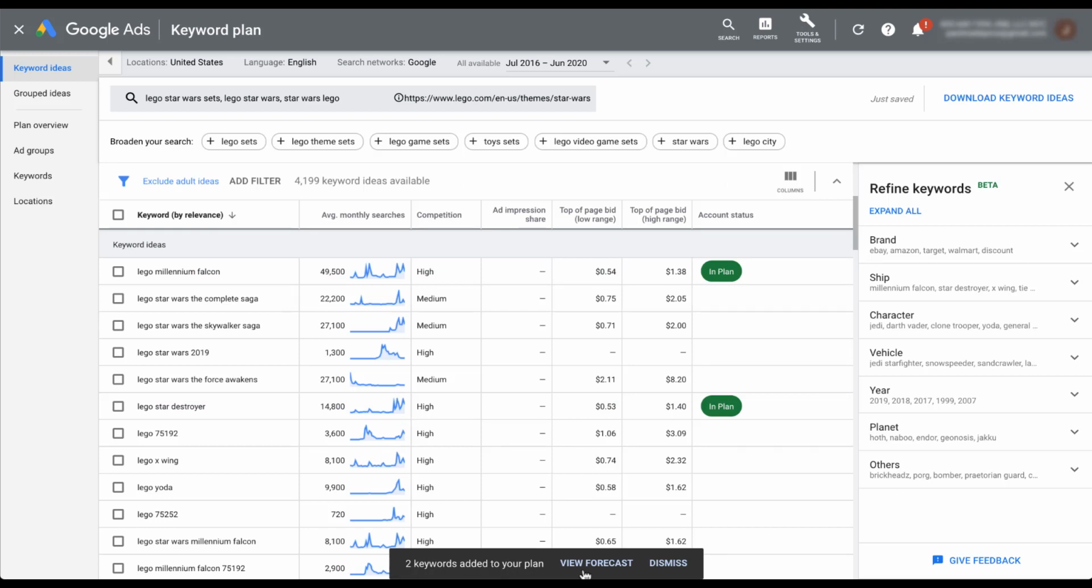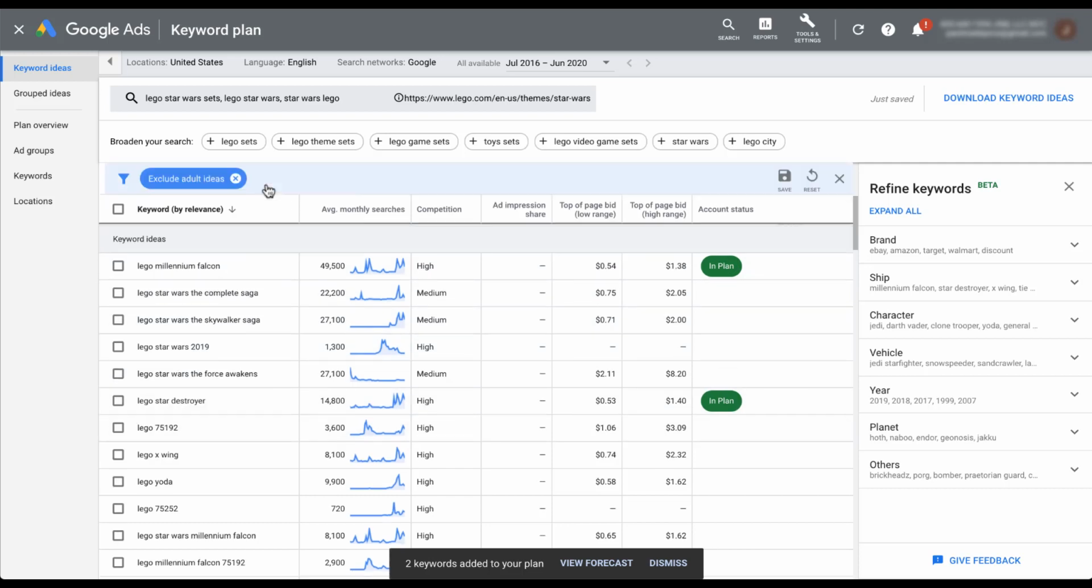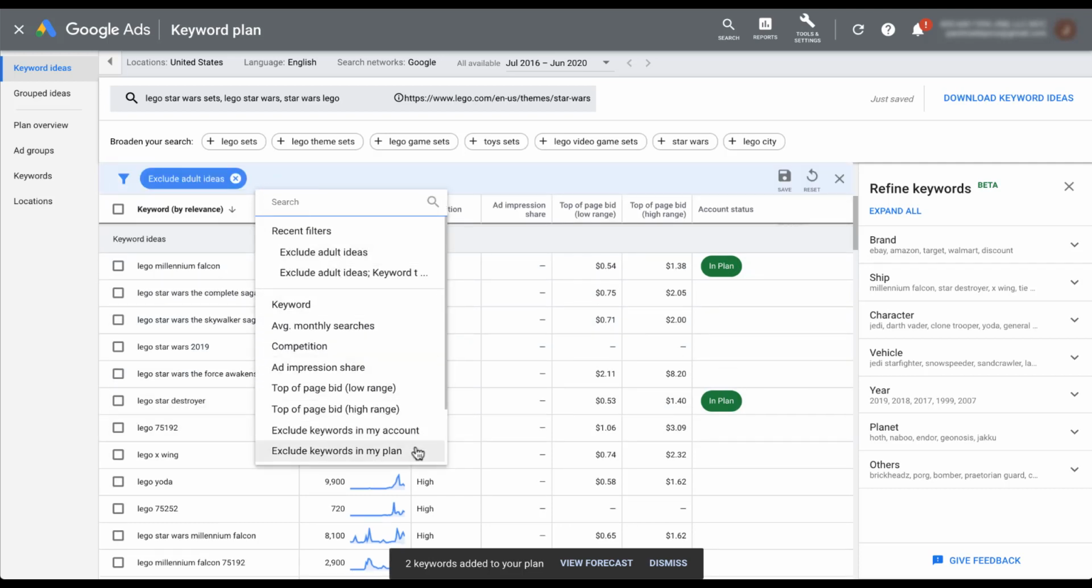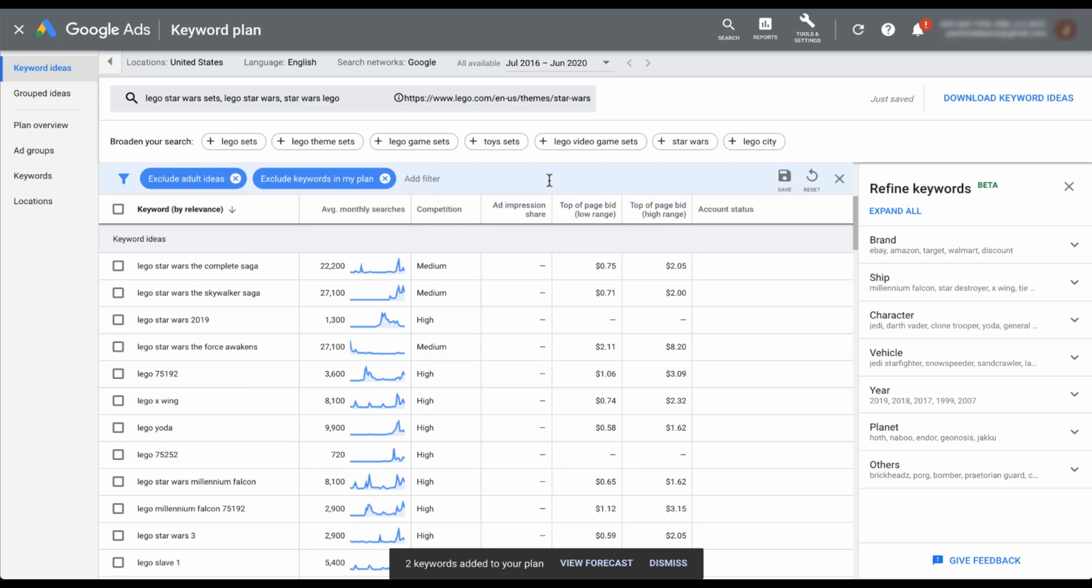You can either click view forecast, dismiss it. View forecast is obviously a really quick way to have a shortcut to get there. But I want to point out that now we have this in plan status. So you can see that the account status has changed for these 2 keywords. So if you wanted to continue doing additional research, you can either just avoid adding these keywords, or you can go back and use the filter to exclude things in my plan. And now those keywords are out of the suggested list just to keep them separate from everything else that we've got.